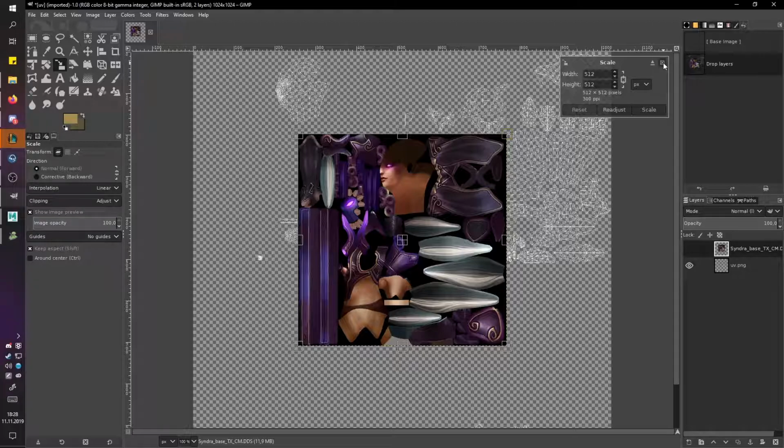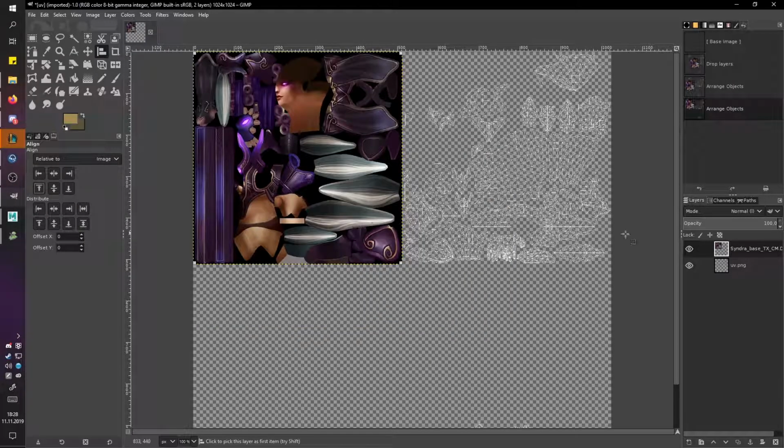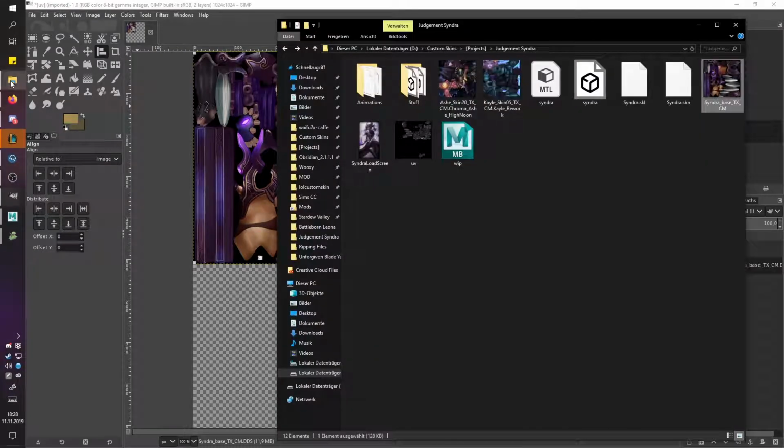Then you have your texture, and as you can see, it is 512, which is nice. So now I put the head and the hair texture into the upper left corner. Now you want to use this tool, which is the alignment tool. You click on your layer, and then you want to use this one and this one. And now, as you can see, it perfectly matches the UV.